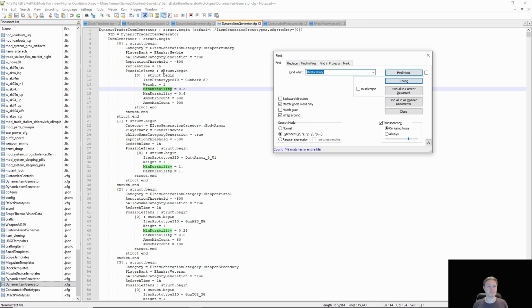But let's see. Not all of them are min durability 0.3. For this, I'm going to match whole words on. There are only 3 of those at 0.3. The majority are 0.25. There's 547. We also have some with 0.45. Let's count. That's 40 of those.